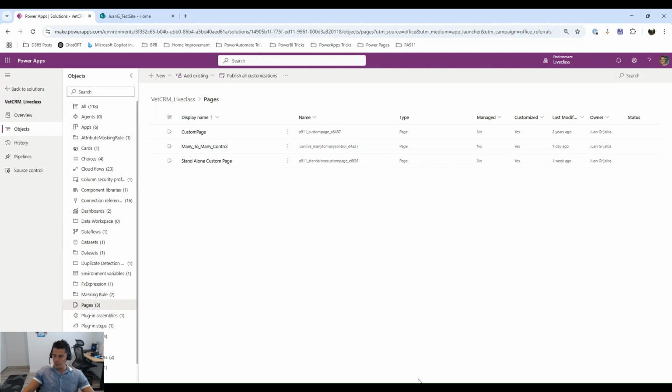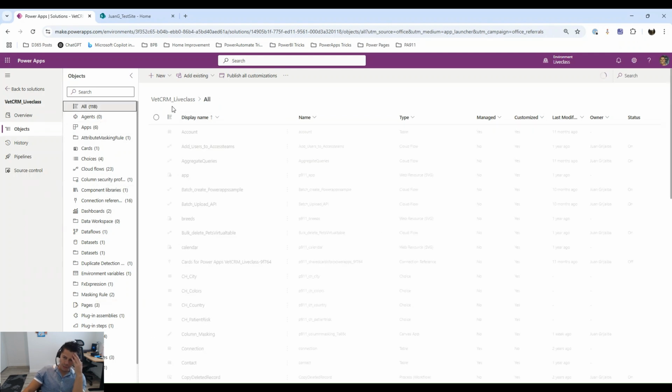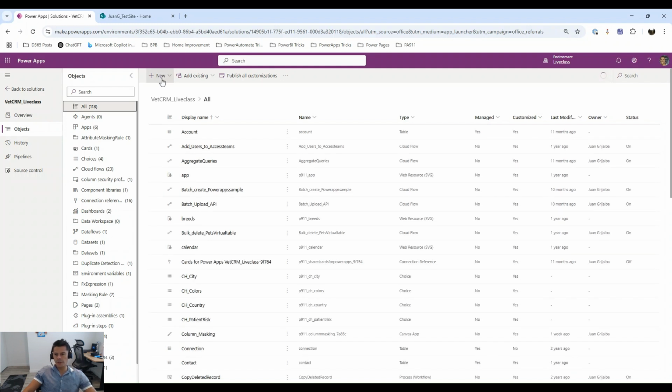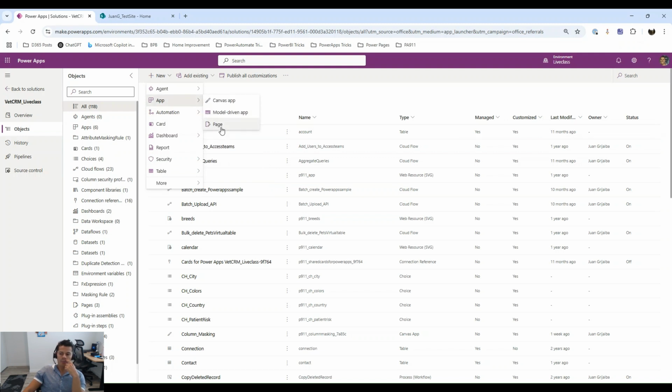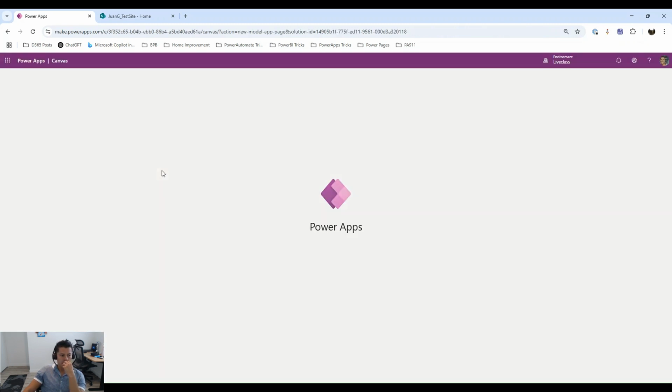So I'm here with the solution. What I'm going to do next is go ahead and create a new custom page. I'm going to go up here to the menu that says New, and select a new page. So that's how I'm going to start building a new page. Let's wait while this loads.